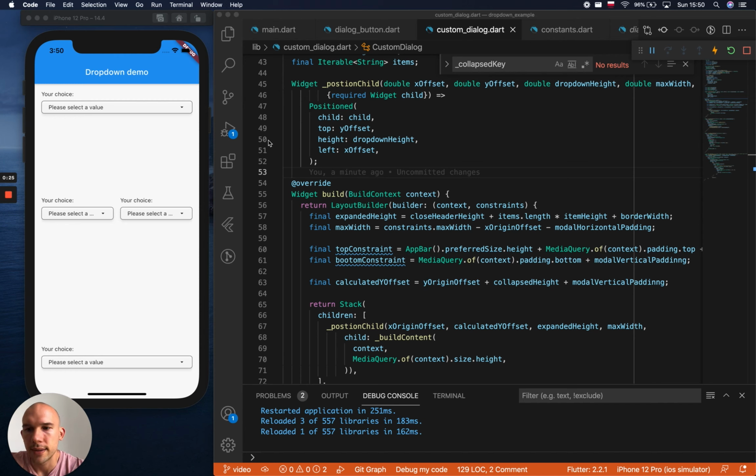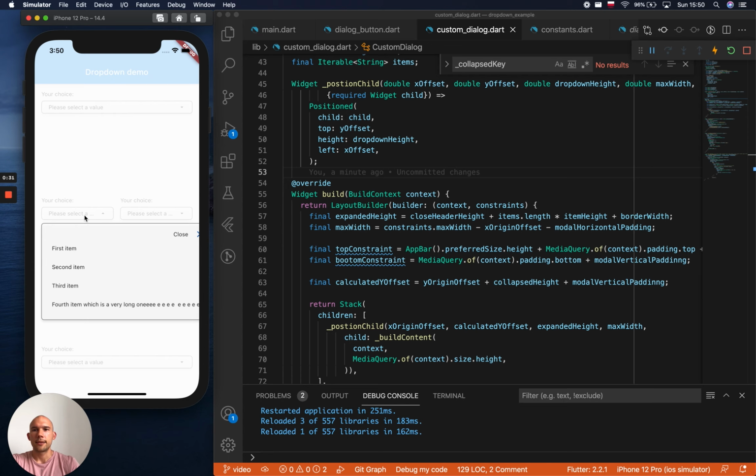So we've got the app up and running. As you can see, we've got a bunch of dropdowns here. And the dropdown is already showing in the right place, kinda. I mean, it's being shown below the dropdown button and the X offset is right, but as you can see right now in the example, it might overflow in some cases.